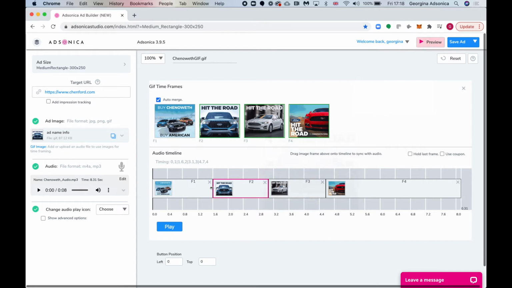I know that I want the first transition at 2.4 seconds, so I'll drag it to 2.4, and I get a reminder here of what the transitions are. Then the next one's at 3.2 seconds, and then finally at 4.1 seconds. So I can test it out by clicking play here.